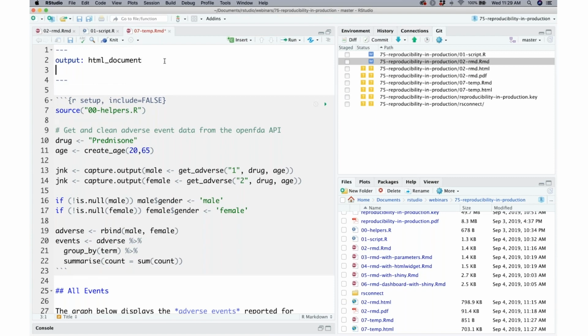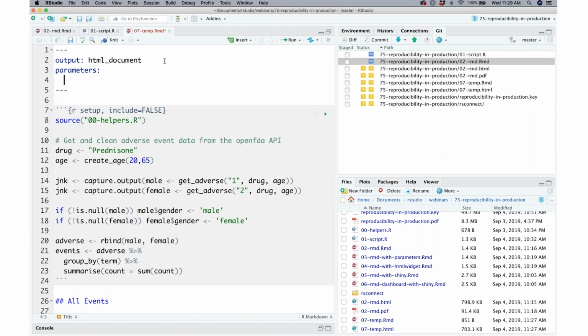One of the things you could set here is a parameters field. You could learn how to write YAML and headers in the R Markdown tutorial, so I'm not going over it, but you can see it's key value pairs separated by colons. I'm going to create a parameter. I'm going to name it drug, and I'm going to give it an initial value of prednisone, or whatever you want it to be.